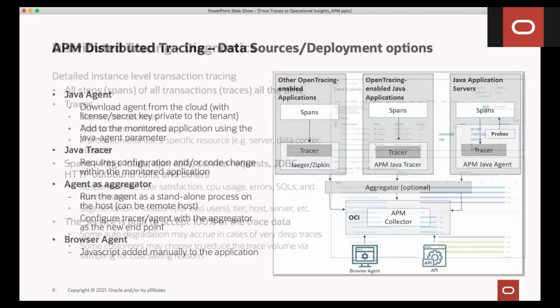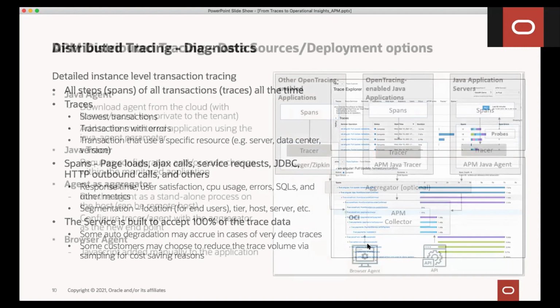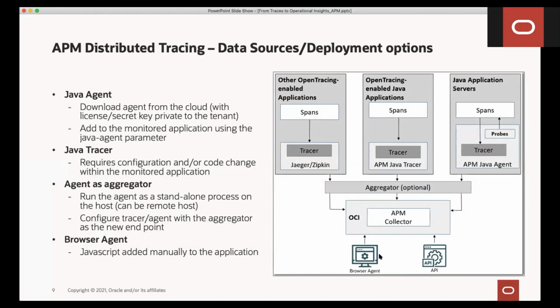One more thing here, or actually, sorry, two more things here. One is the browser agent, which we provide, and it's JavaScript that sends the data directly to the collector from wherever the browser is running. And the other thing is, this is actually an open API. So if you need to send data to the collector and you don't have a tracer, you can still generate an HTTP JSON file with the data that you want to send. It's a well-known format, and send it to the collector, and it will participate in the transaction.